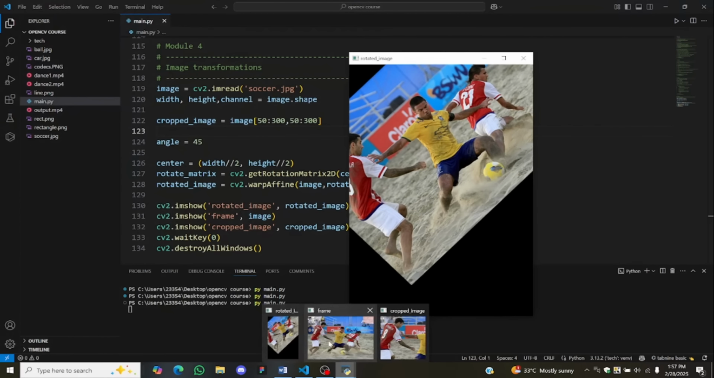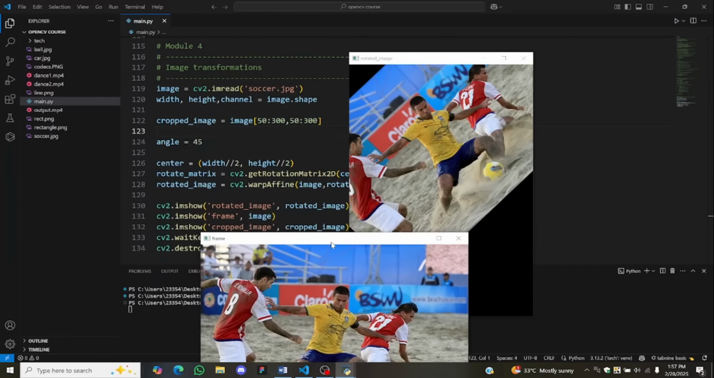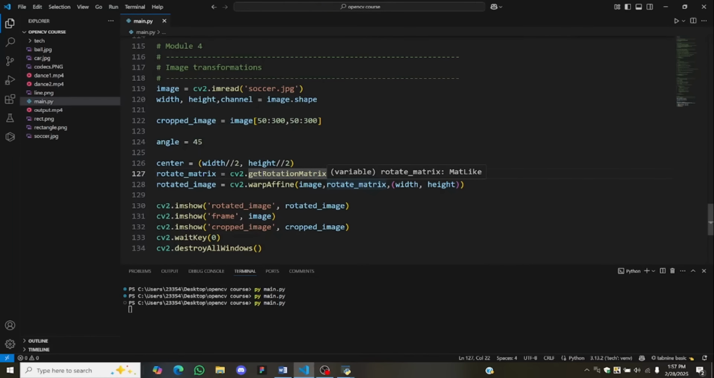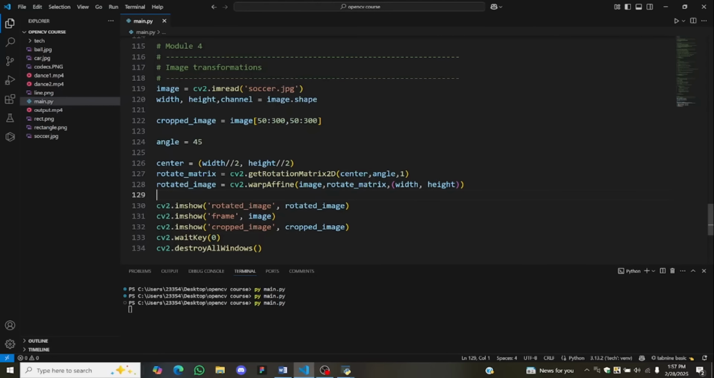You just have to get the center point of the image. Then the next step is to get your rotation matrix. After that, you combine both the rotation matrix and the image together with the width and the height of the image as a tuple for the warpAffine function. And just like that, you get your image rotated. So this is how you can crop an image and also rotate an image using the OpenCV library.